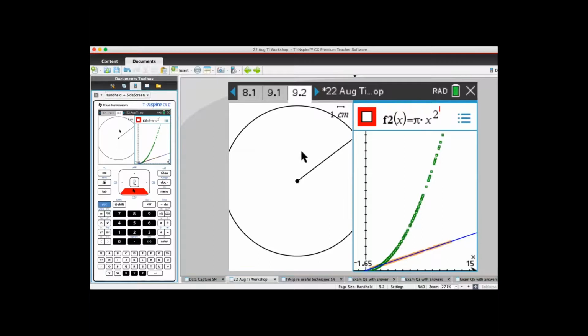Let me go to the other one, and I'm going to click in here, and you see it really fits well with my data values. This is a really cool feature, and if you have time at the end, I will try and show you how to build the activity.